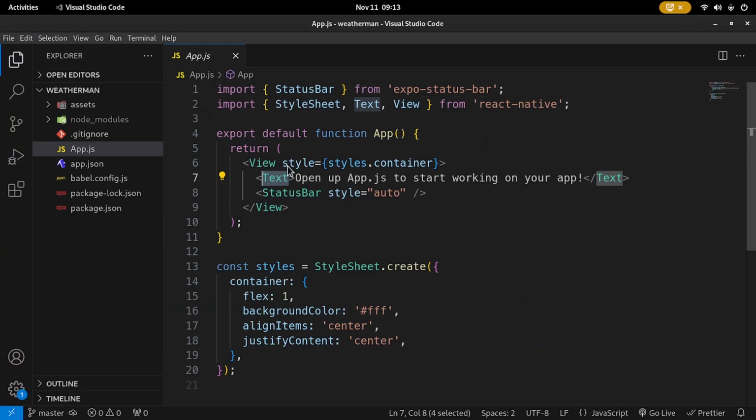And then of course the default styling, if you've ever used styled components, is similar to that in React Native. And then we have other components such as the StatusBar, which allows us to access the status bar, which is just the top bar on your mobile phone that shows the date and other application icons.